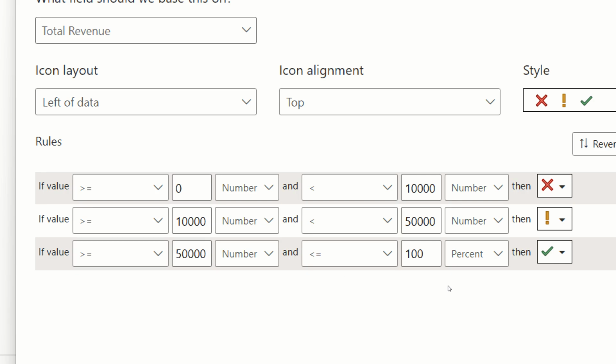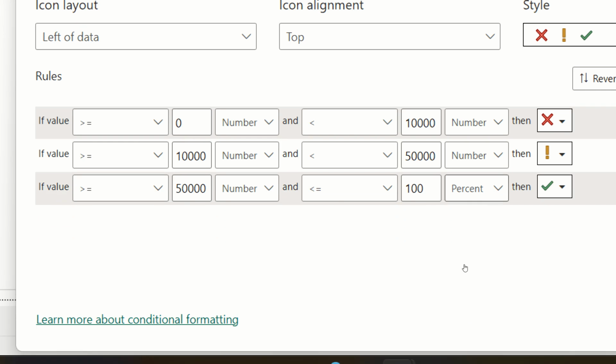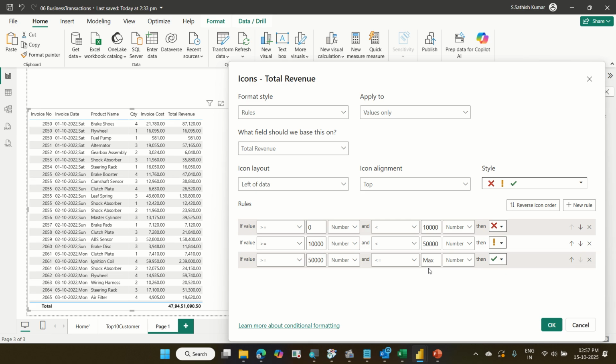Actually 100% is equal to maximum. For example, instead of percentage, if I select number and delete that 100, this is maximum. This is the same. Or you can say percentage 100 also. Both are the same. 100% is equal to the maximum amount. Even though we say maximum number, it will be considered as 100% only. Now let us say okay.